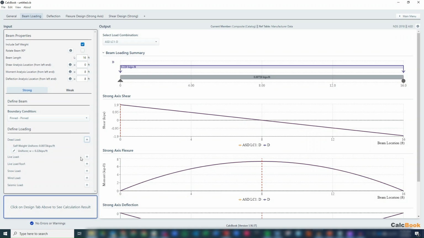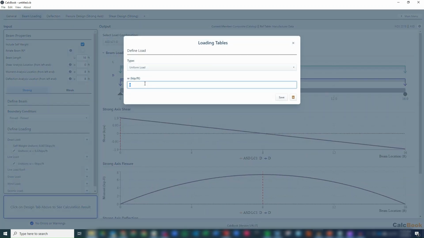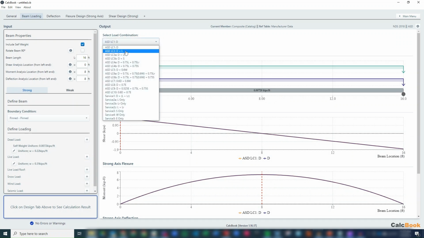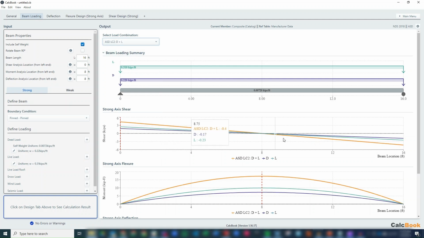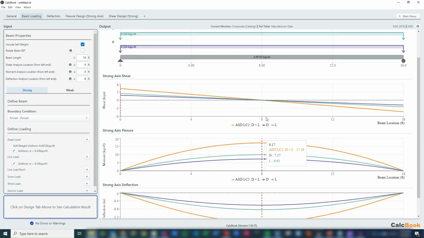And then we will add a live load of 0.310 kip per foot. All right, so we've got our loading all good to go here. We've got our self-weight included. We can go ahead and click over to D plus L so we can see our shear, flexure, and deflection graphs. And that all looks good.